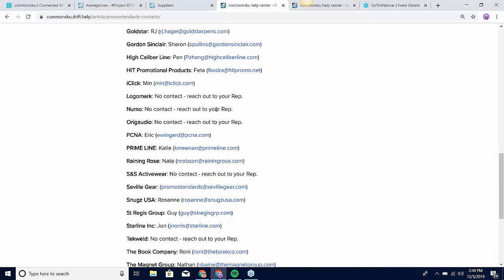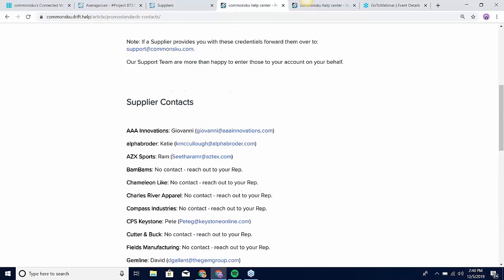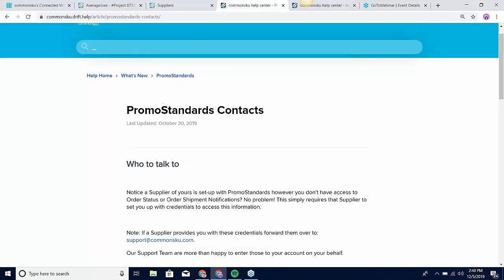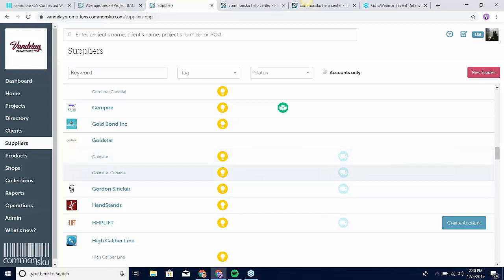If there's no contact here, you can just reach out to your rep who can grab those credentials for you, and you can send those credentials over to support@commonsku.com, and then we'll be able to add them in for you. Okay. So first thing for everybody to do is take a look in that supplier section. If it's grayed out, reach out to that supplier and get them to add in your credentials or send those credentials over to the support team and we'll get those connected for you.